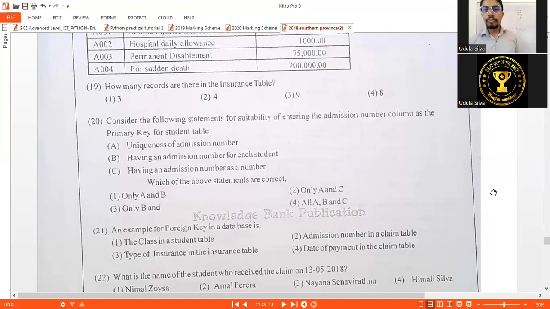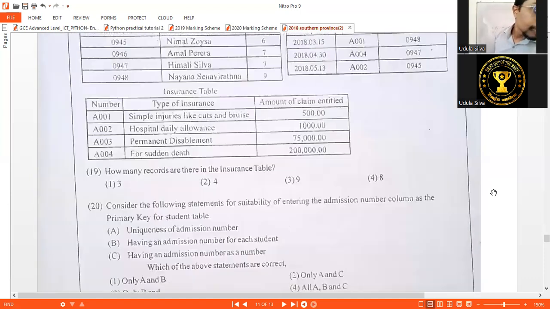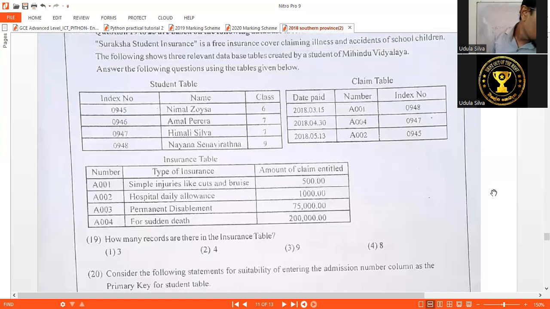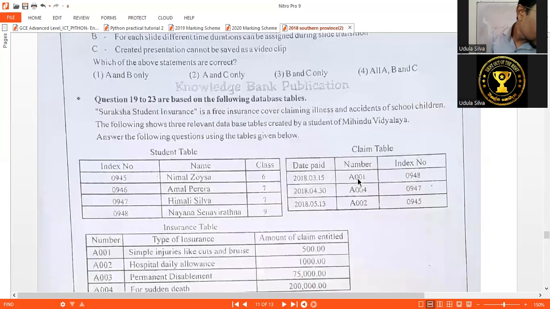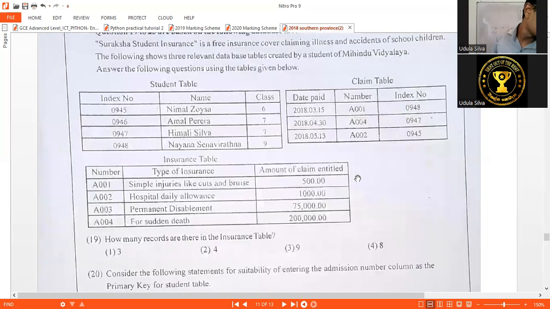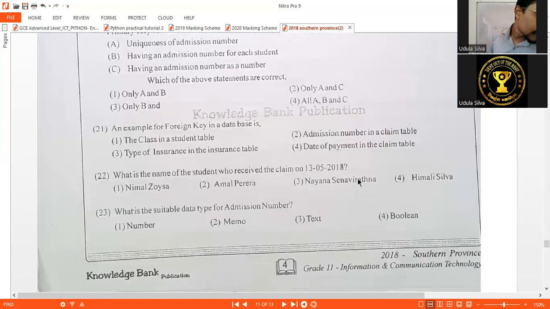An example for foreign key in a database is what? Here, the index number in the claim table is a foreign key. The admission number is that, right? Yes, admission number, index number. Yeah, that's it. So the second one is the answer.